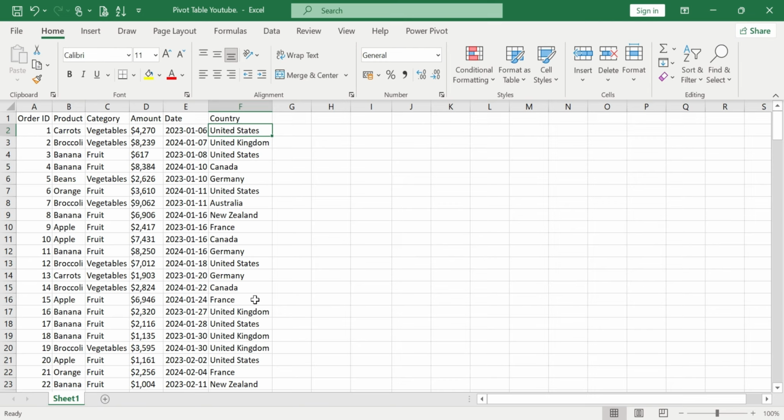So one of the first conditions that you must actually consider while creating the pivot table is that you must have the unique column headings. You can check here that I have order ID, and this order ID has not been repeated. This product has not been repeated in these column headings. The category has not been repeated. The amount, date, and the country has not been repeated. So you must first have the unique headings in the column.